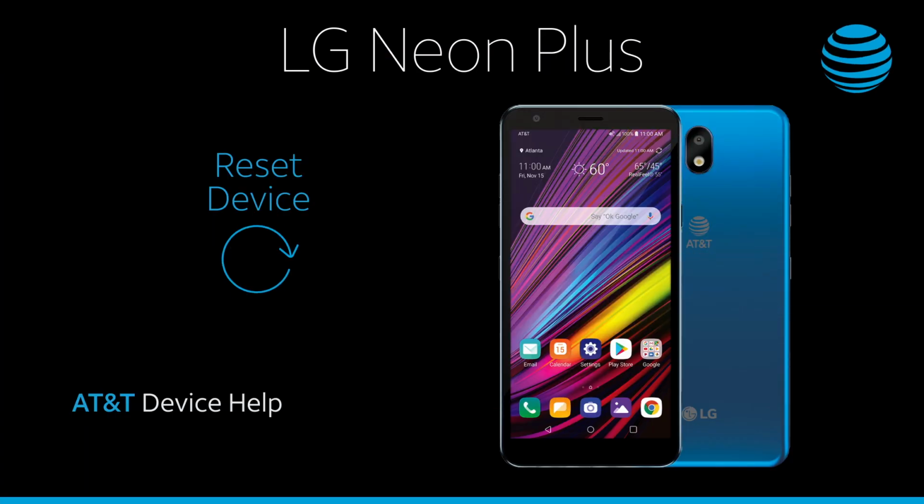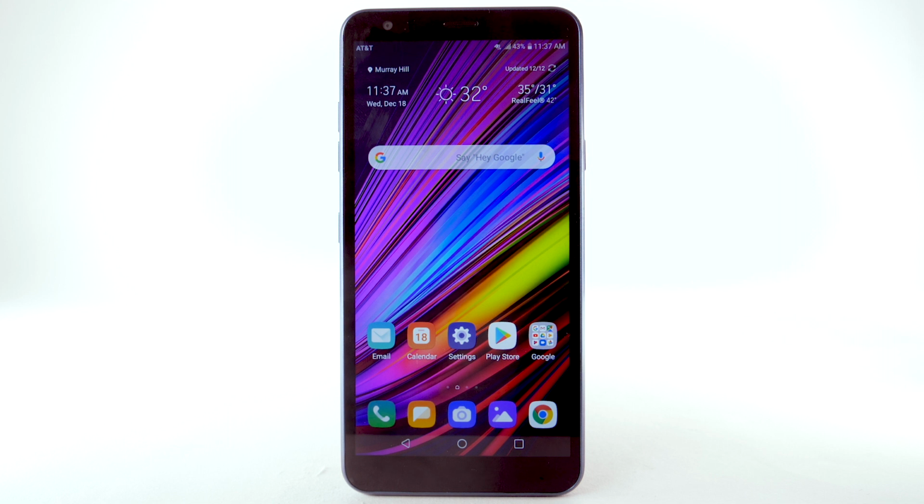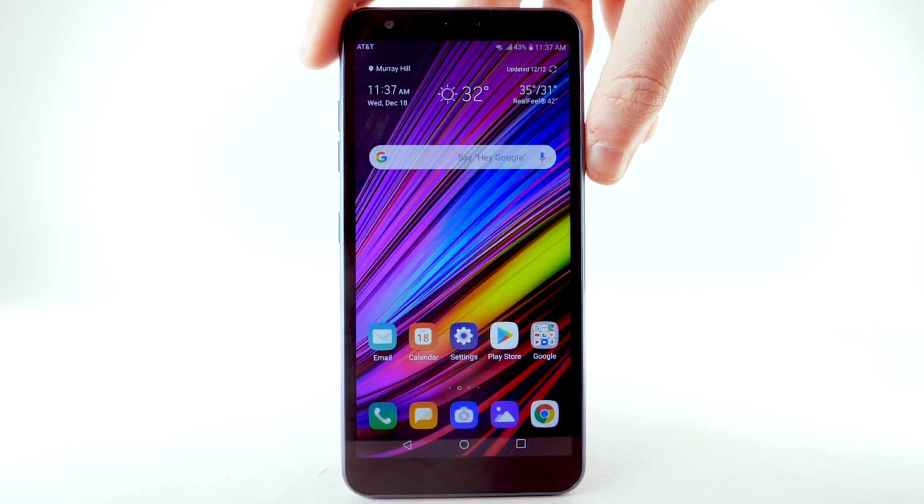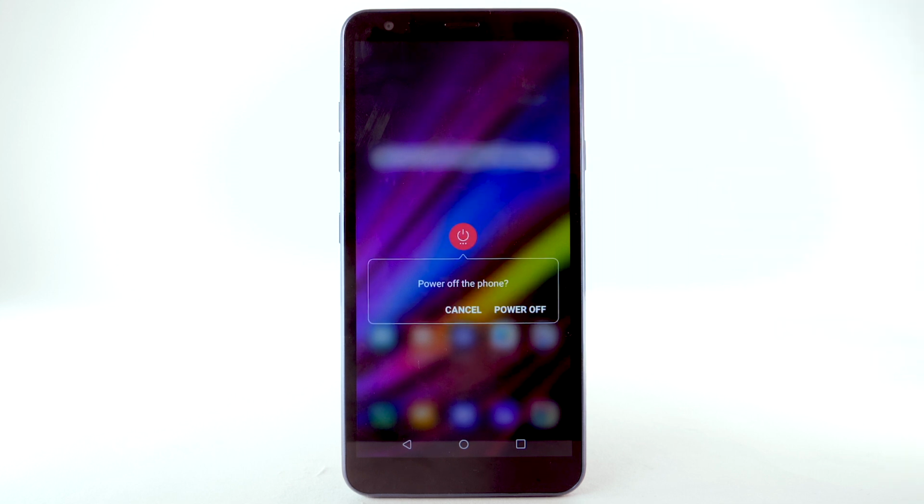Reset device. Power cycle. There are multiple ways to reset your device if you are experiencing issues. The first is to perform a power cycle. To turn the device off, press and hold the power lock button. Select Power Off. Select Power Off again to confirm.